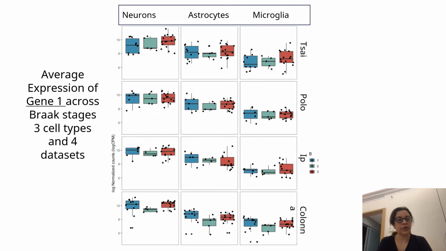Next, I'd like to show how we can use DataLENS 2.0 to query the average gene expression of a particular gene across various pathology and data sets. So here is an example of sample level data across 3 different cell types: neurons, astrocytes, and microglia, in 4 publicly available Alzheimer's disease single nucleus data sets from 4 different labs.